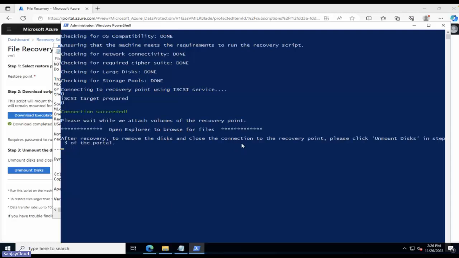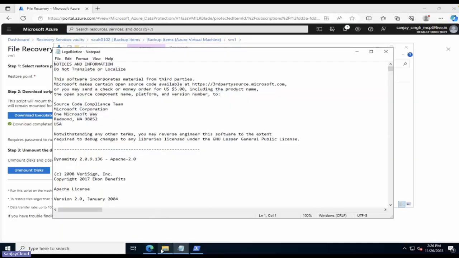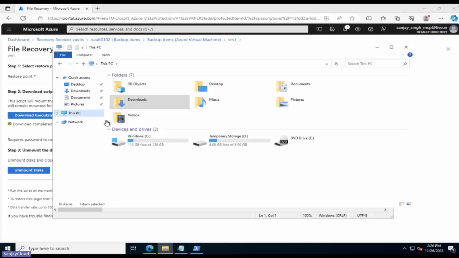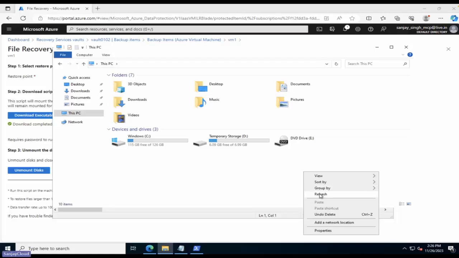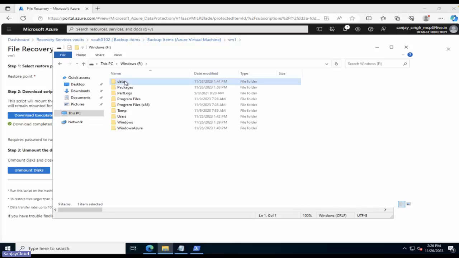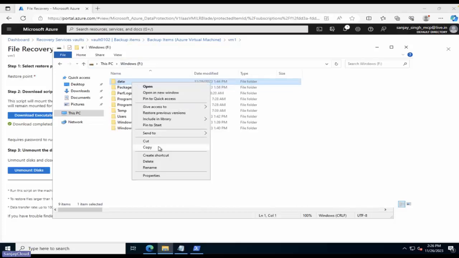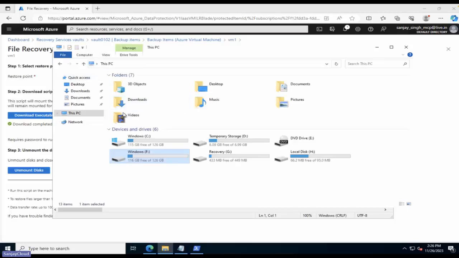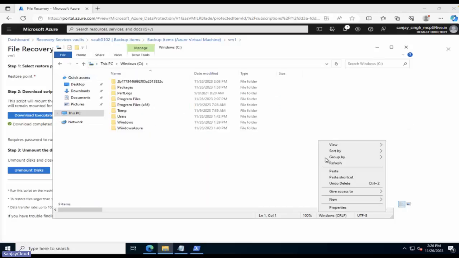So as you can see, connection succeeded. Now go to File Explorer and check. Go to This PC, where you will see a new drive, F drive. Open this F drive. Inside F drive you can see we have a data folder in which we have data. Copy this data folder from F drive, go back to C drive and paste it inside C drive.